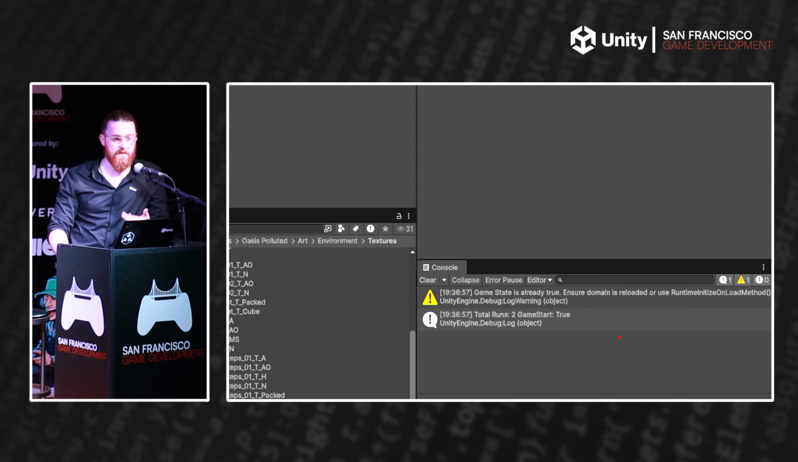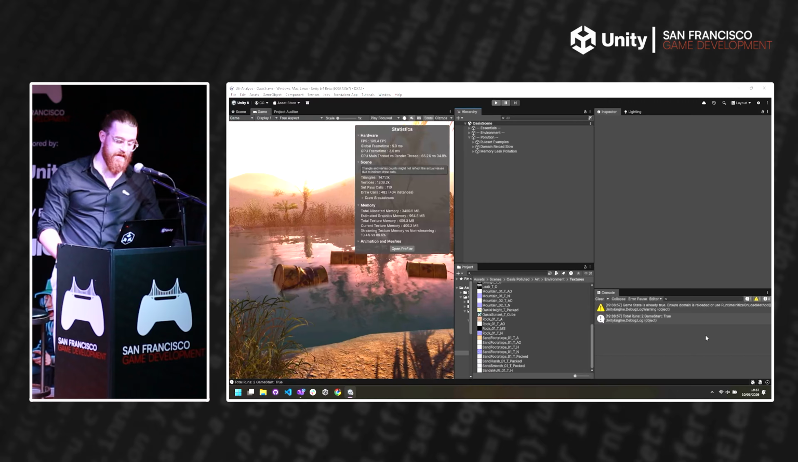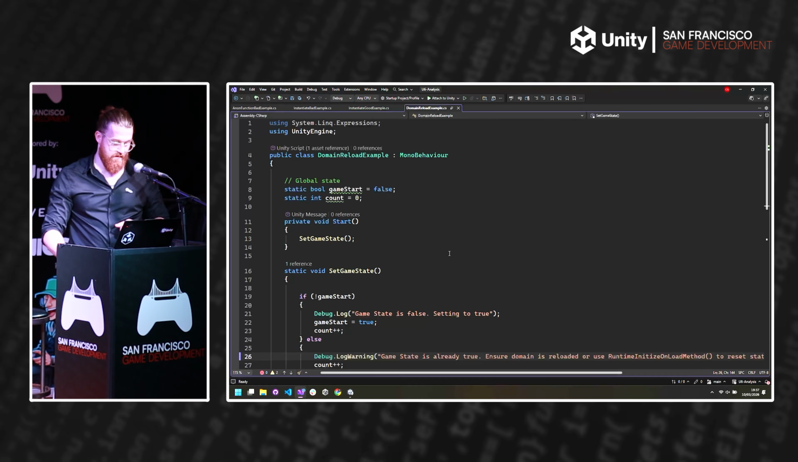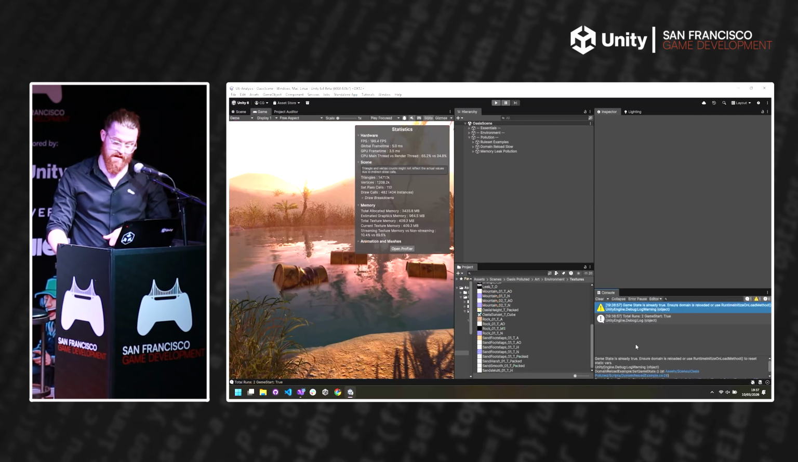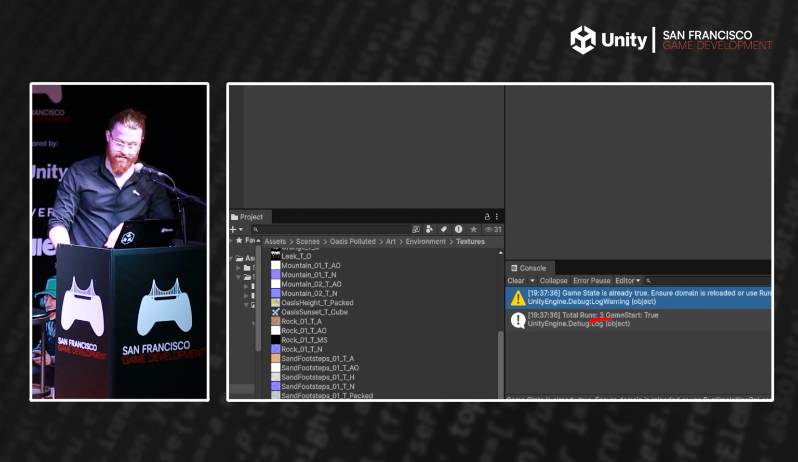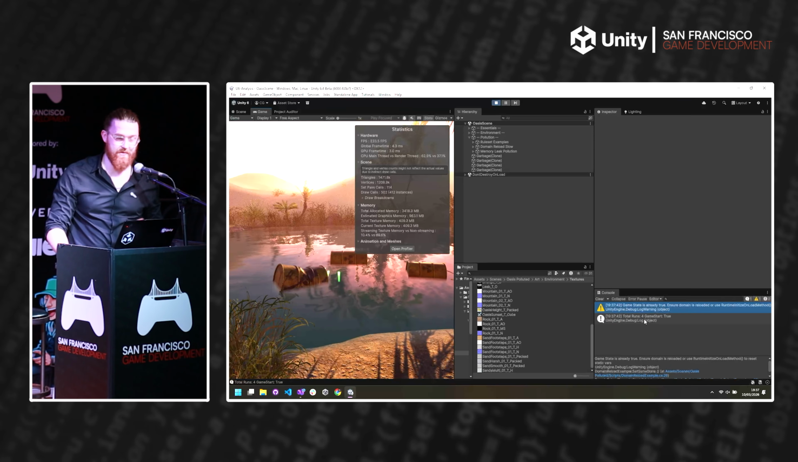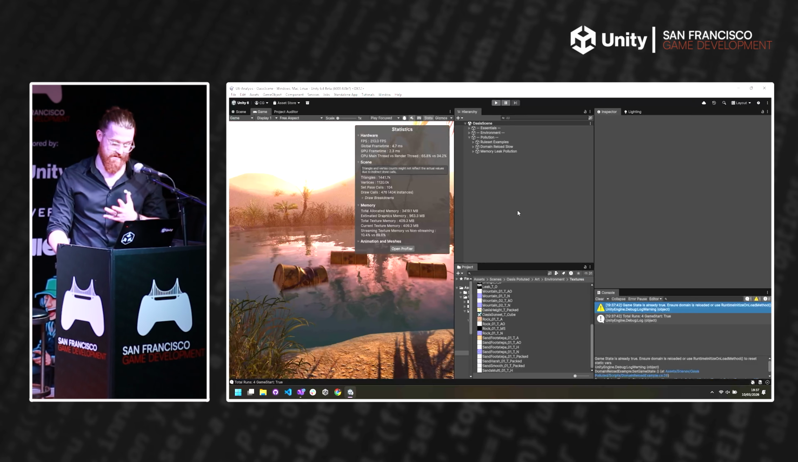Now, if the domain hasn't reloaded and we have a static assignment, if you're using a singleton design pattern, for example, then we have to make sure that value is reset appropriately between each session of running play in the editor. If we double click on this, we load up our instance of VS here. All we're doing is setting the game state to true or false based on the number of times we've played it. If we click play again, you'll notice total runs is now 3. If we click stop, everything looks good, but the total runs are now 4. So all the static variables are being assigned and their references in memory aren't even being cleared, never mind the domain reload.